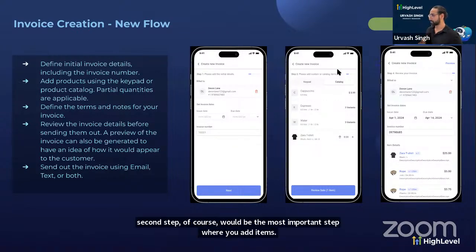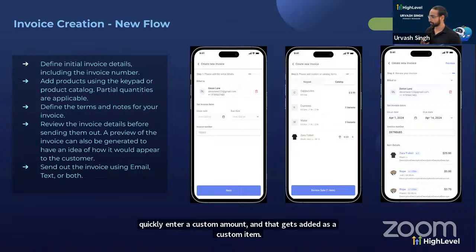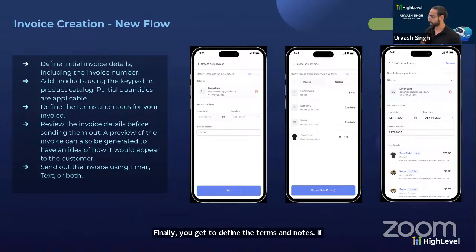So you could add items from the catalog if you've already created a well-defined product section, or you could use the keypad to quickly enter a custom amount, and that gets added as a custom item. Finally, you get to define the terms and notes if they are necessary. It's a completely optional step and can be skipped.